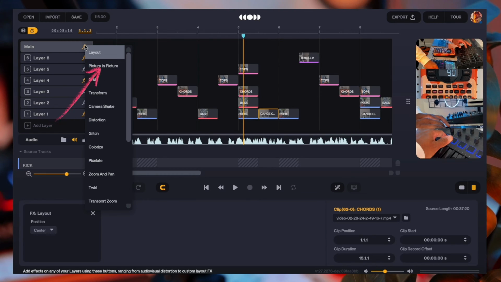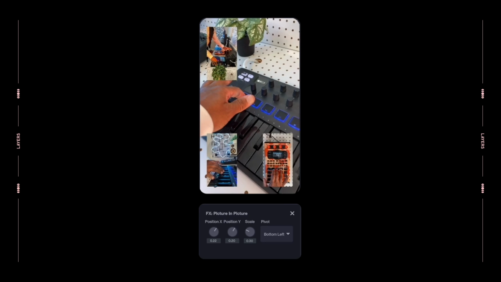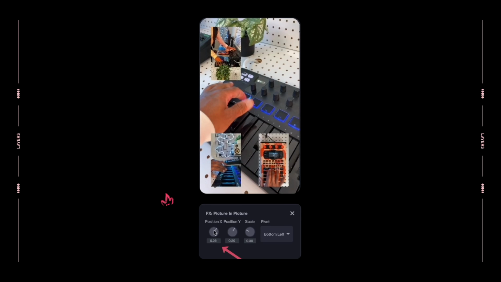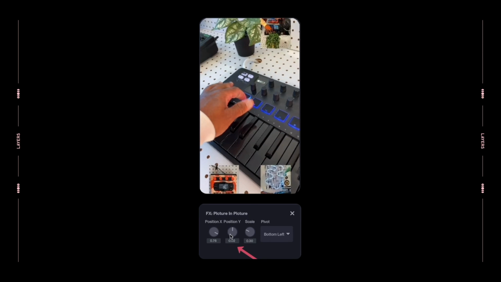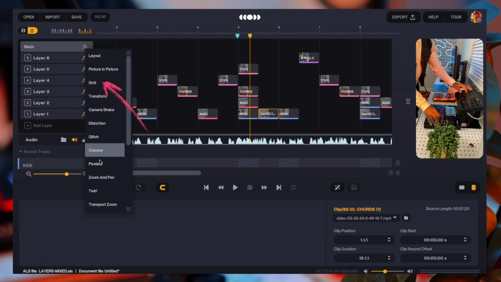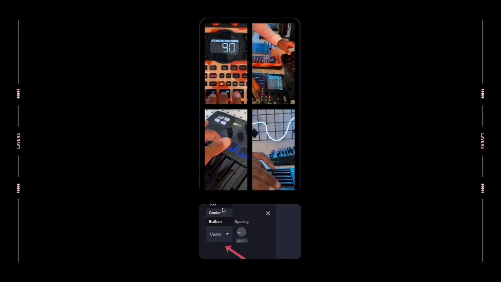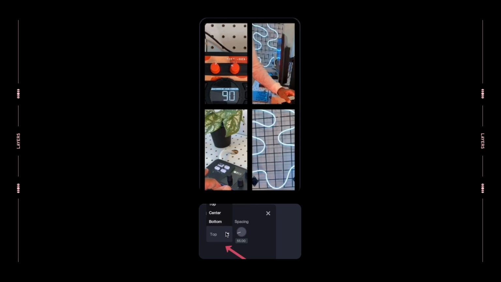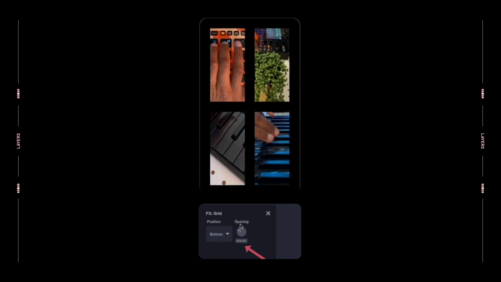First, let's check out the picture-in-picture. This layout lets you overlay up to 5 videos on top of a backing video. You can change which corners the overlaid videos show up in, as well as the scale and positioning of them. Lastly, let's look at grid. You guessed it, grid lets you put multiple videos in a grid layout. You can also customize the grid, increasing or decreasing the space in between each video. All of these effects and more are waiting for you in the Layers video editor.